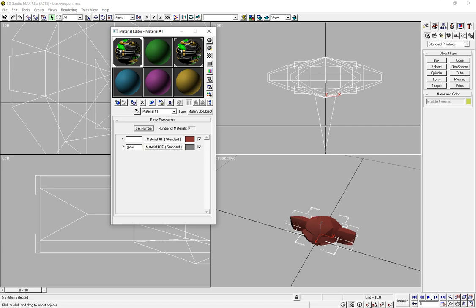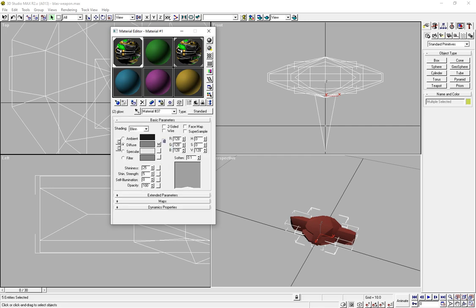This is going to be whatever, wep. You can call it whatever you want. I'm just going to call it weapon for right now. So we need to go back here and open up our glow material. And you see here where it says shininess, shininess strength, shininess illumination, and opacity.